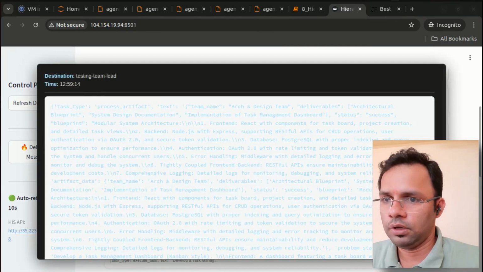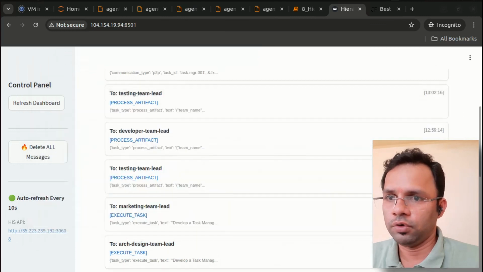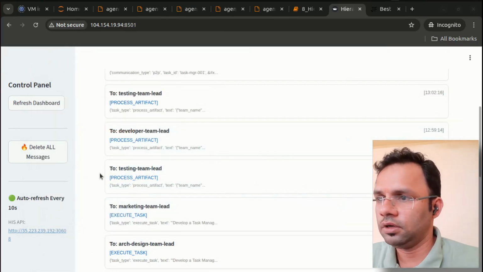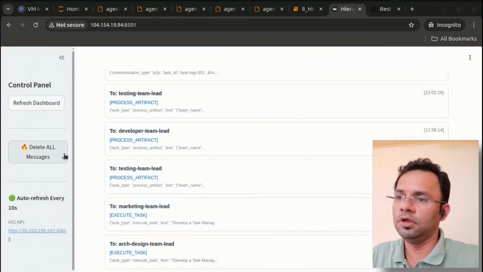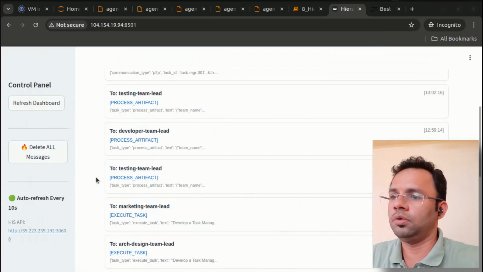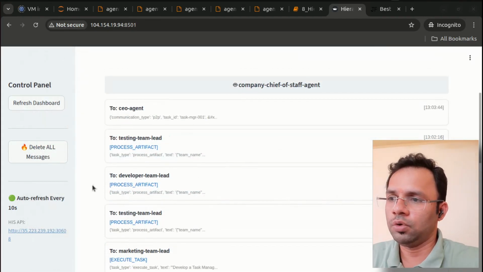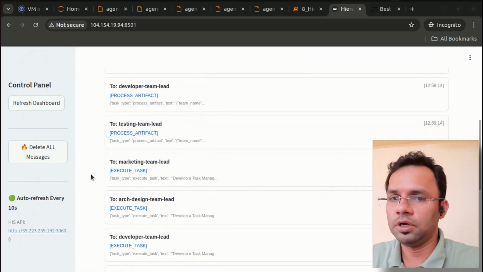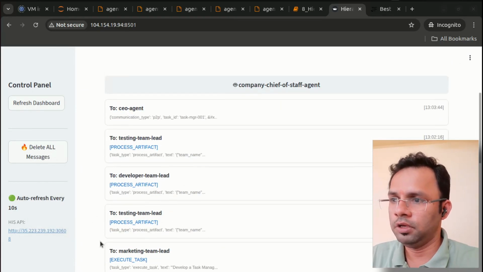After 12:58 we sent the execute task, and at 12:59 we are sending process artifact from here to the testing team and developer team. So within 1 minute, the architecture team has generated the architecture, and we are sending it to the testing team and developer team. The developer team will now take time to generate the required code. At the same time, the marketing team is executing in parallel. It will be doing all the content marketing strategies, whatever is required, and will take care of it in parallel.